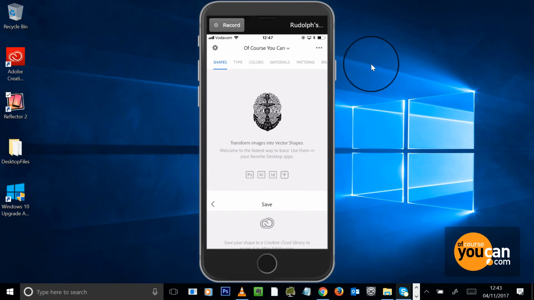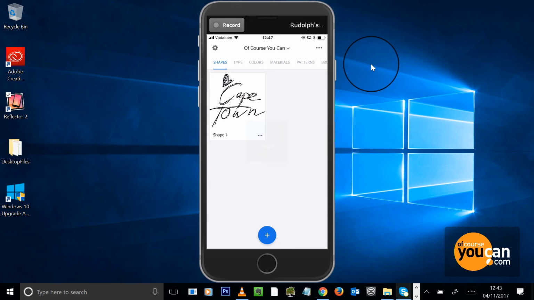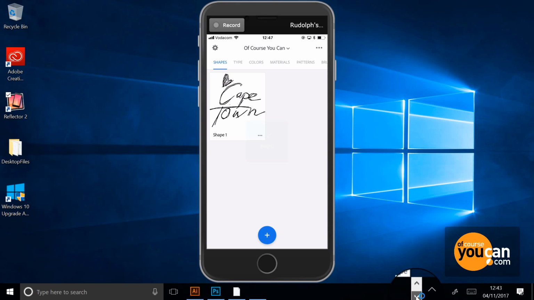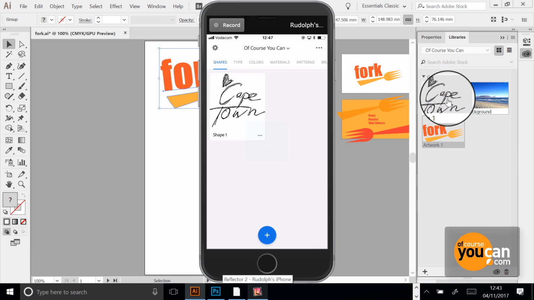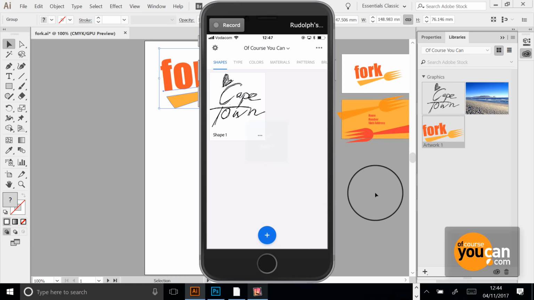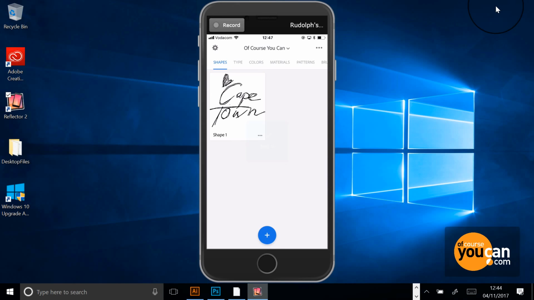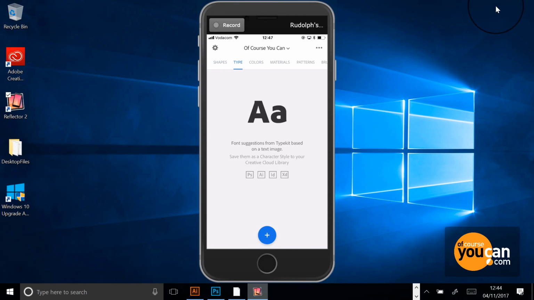And voila. Now that item is available in any of my software immediately. So if I were to switch back here in Illustrator, let's see. And it's syncing, and it's syncing, and here it comes. And there you go. Immediately available in your software. Amazing, is that? All right, let's jump back to the app, and I'm going to show you Type over here.